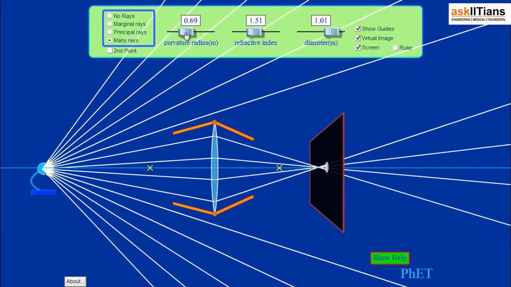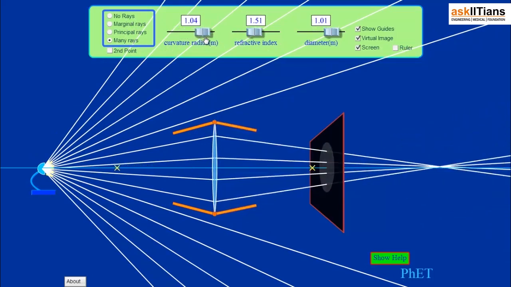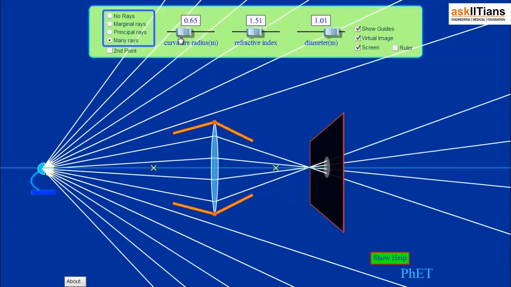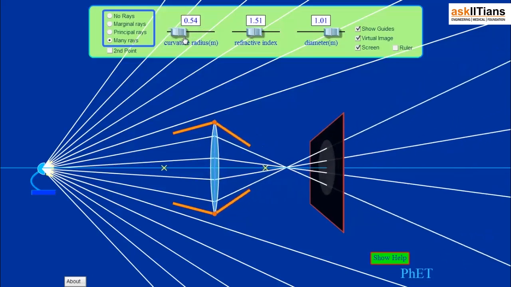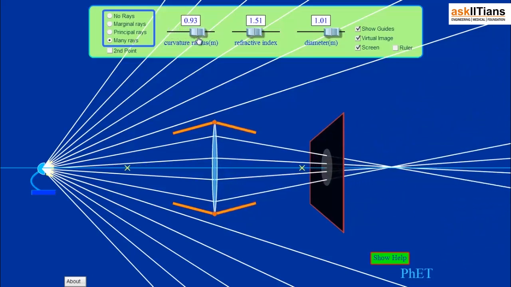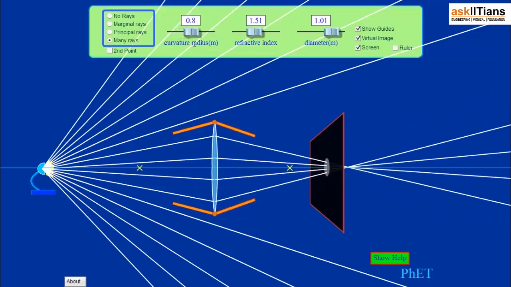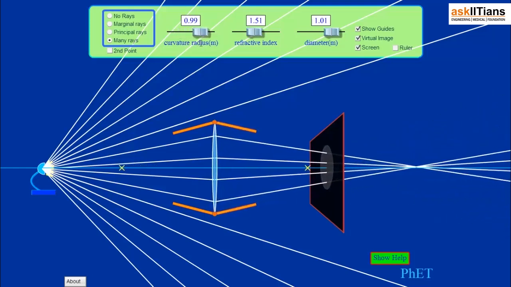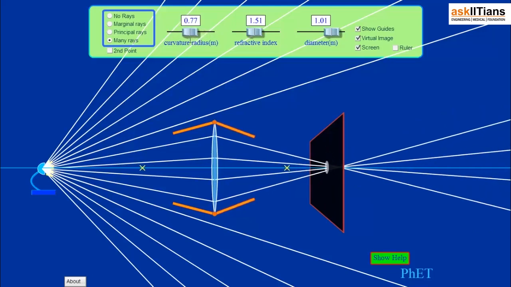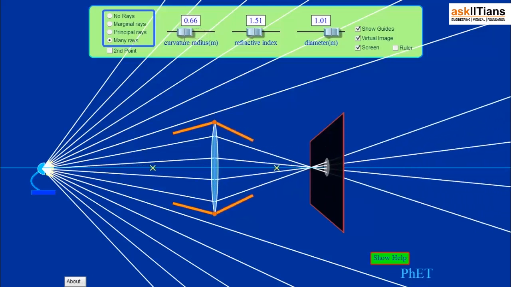Then I can change the radius of the curvature of the lens, that is if you see the effects. So this is what happens when I change, let's say, the radius of curvature of my lens. See, increasing the radius of curvature, the light rays start to converge at a very far off point. So let me put up with a decent amount of radius of curvature.